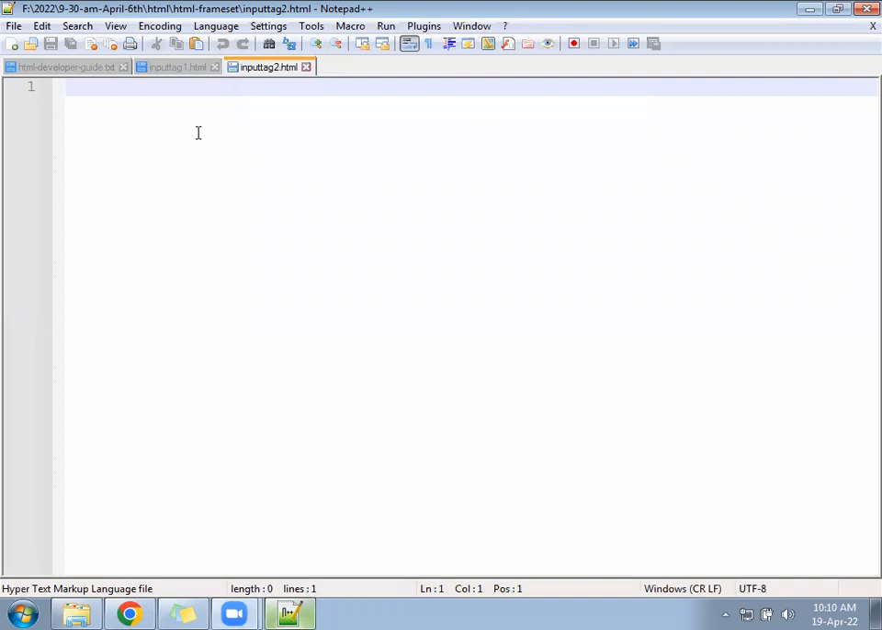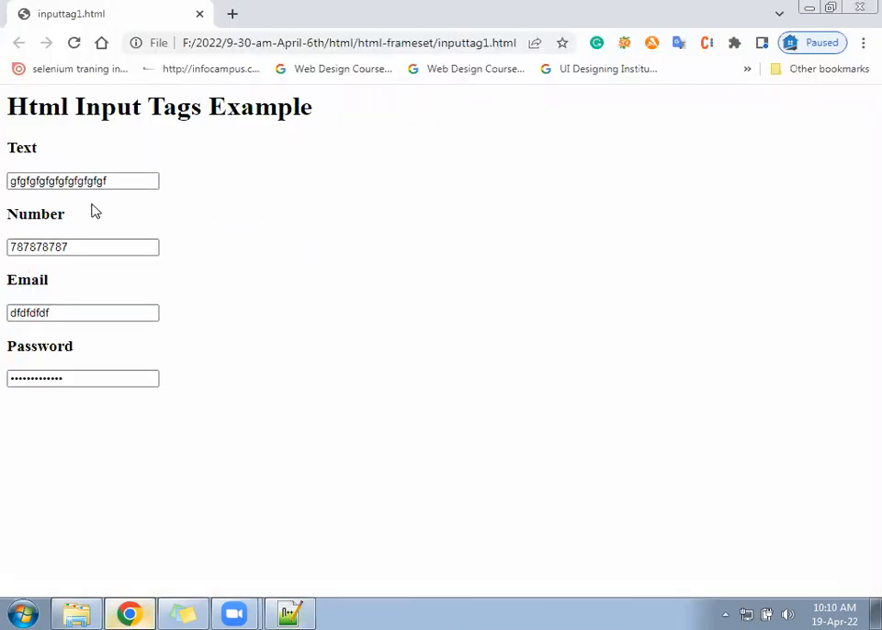Okay, so the second file is ready. Input tag 2.html. Input tag 1 is running. The input boxes are ready here. Text means it will take only text. Number is going to take only number. Email will take anything with an at the rate sign, and the password will be an encrypted value, not displayed anywhere.